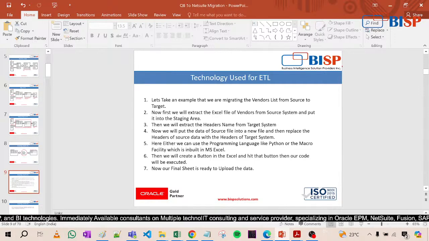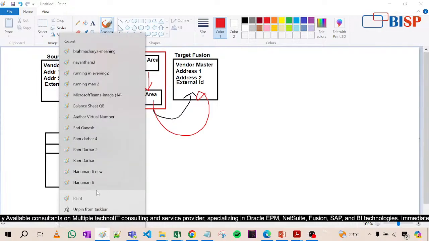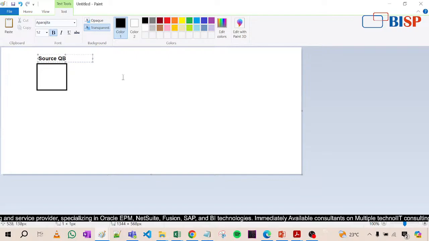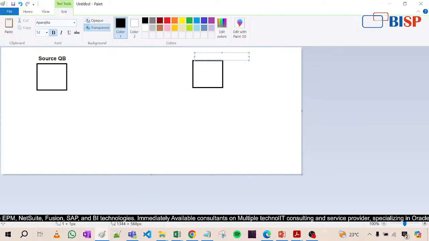So this is how the complete process works. Again, let's have a quick recap. I'm taking a new paint. Here we are having a source system, that is the QB, right? Then we are having the target, and all these tasks will be done by developers, so it's a technical task, migrating the data, right? So the target system is the Fusion, right?